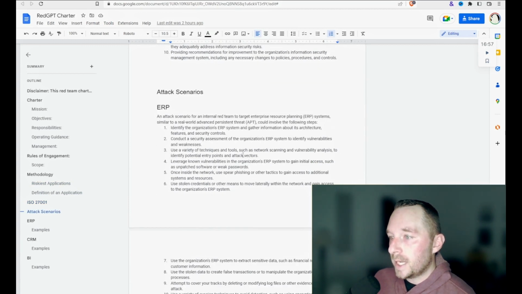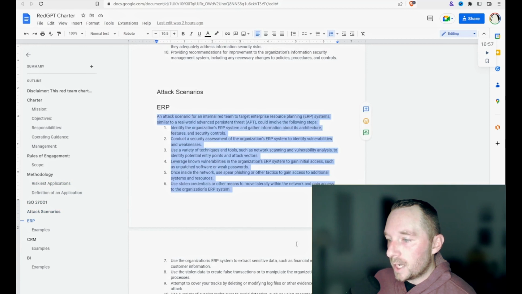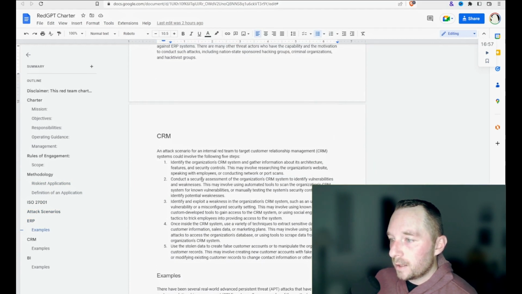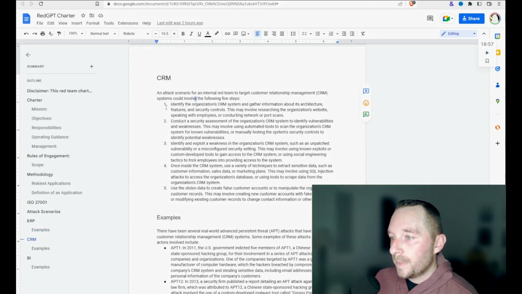And I asked it for some attack scenarios for ERP. This is just a general attack scenario. It listed 11 things. And as you go further down in the document, you'll see that in this CRM example, I said, okay, give me the attack scenarios, but keep it to 5 total steps from start to finish. And it did that. It gave me 5 steps from start to finish, whereas before it gave me 11.